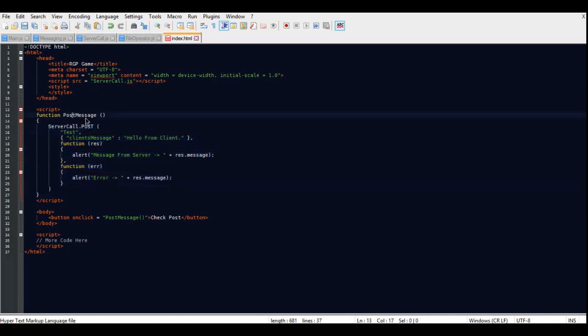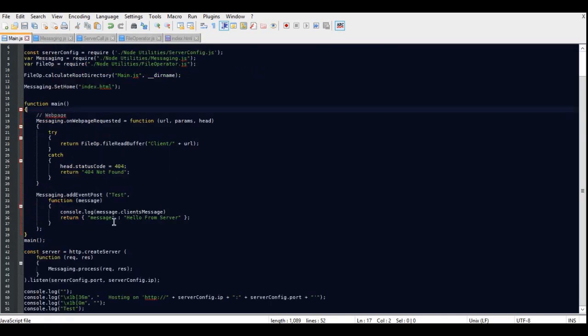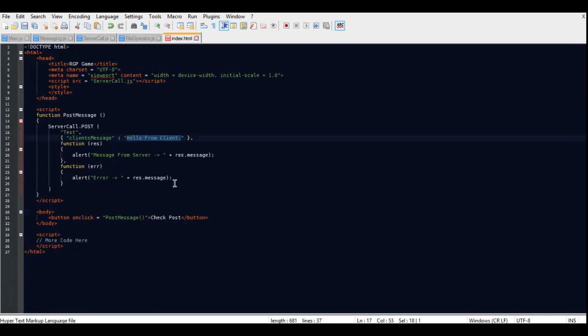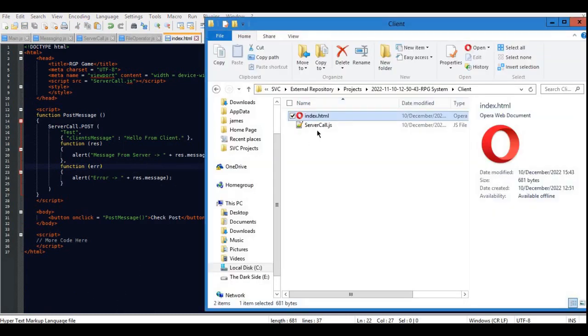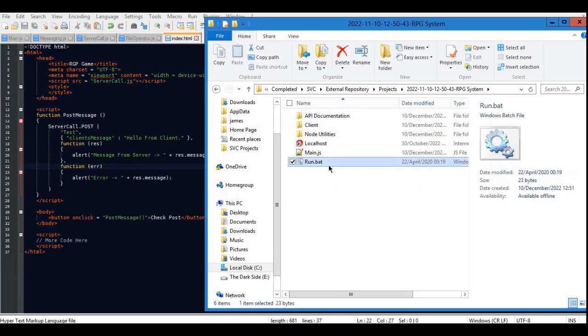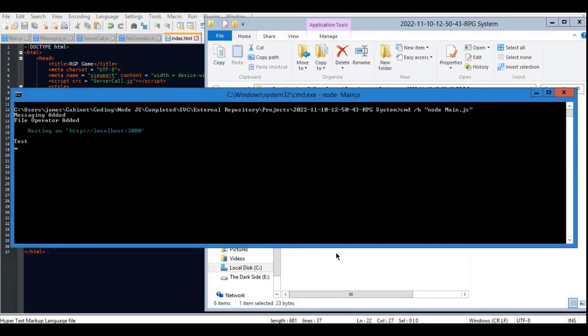This is just to test it, so when this function is called when we click this button, it should send a message, hello from client, and when it's received it should send a message back, hello from server. So we're going to print out what the client says, and we're going to print out what the server says on the client. So we run this now.